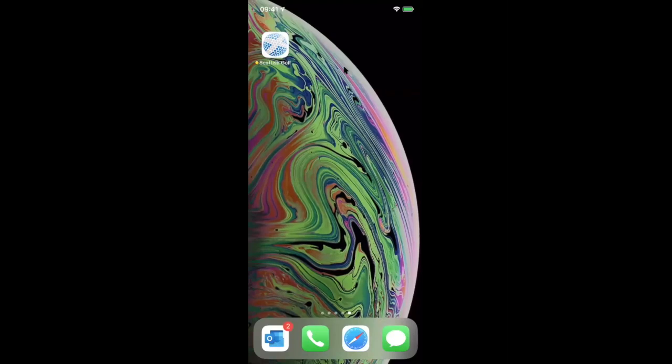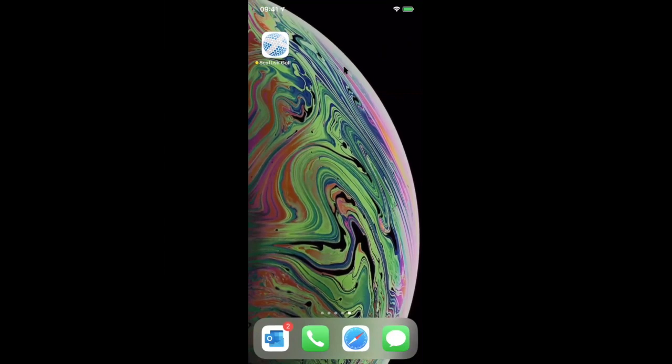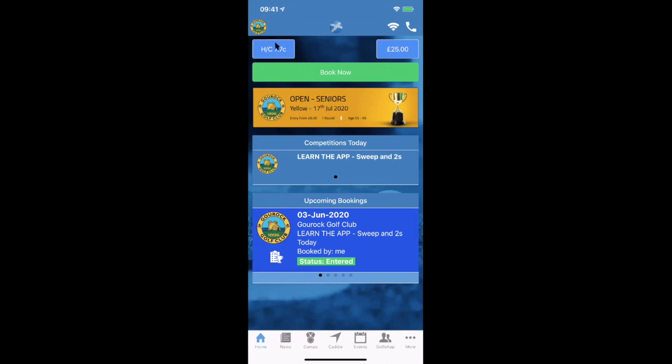Okay, in this tutorial, I'm going to show you how to use the scorecard function on the Scottish Golf app. Start by launching the Scottish Golf app on your phone. This will take you into the home page. You can always get back to the home page if you need to by clicking on that button.